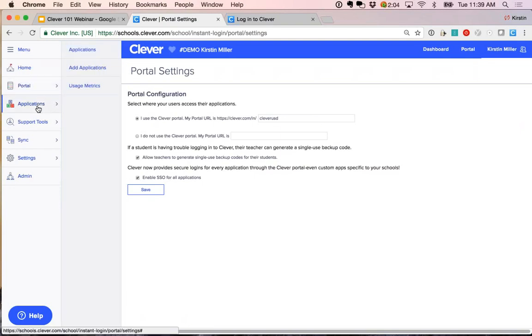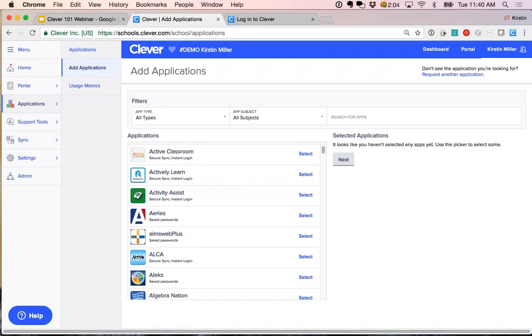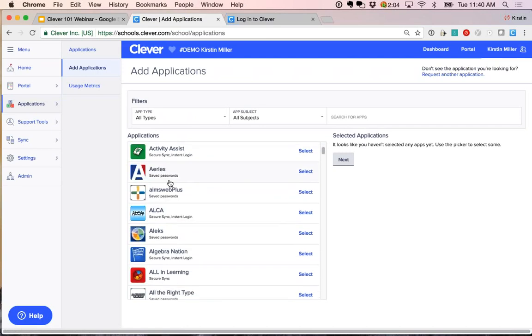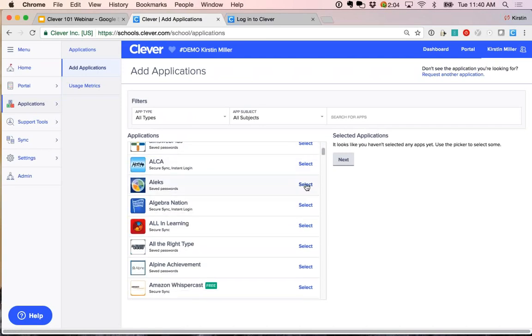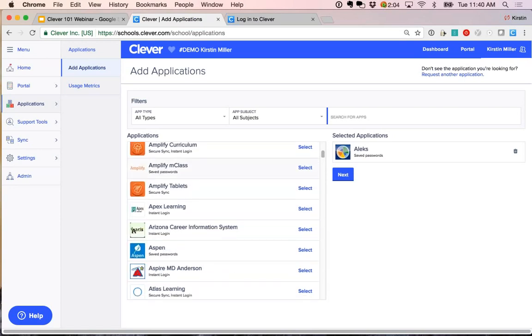Then when you are scrolling through that application gallery and find applications that are saved passwords, you can go ahead and add them in exactly the same way. You'll select the application and then move on to the page where you actually choose which users have access. One thing to note is that there are more applications in the universe than we've currently got in the application gallery.